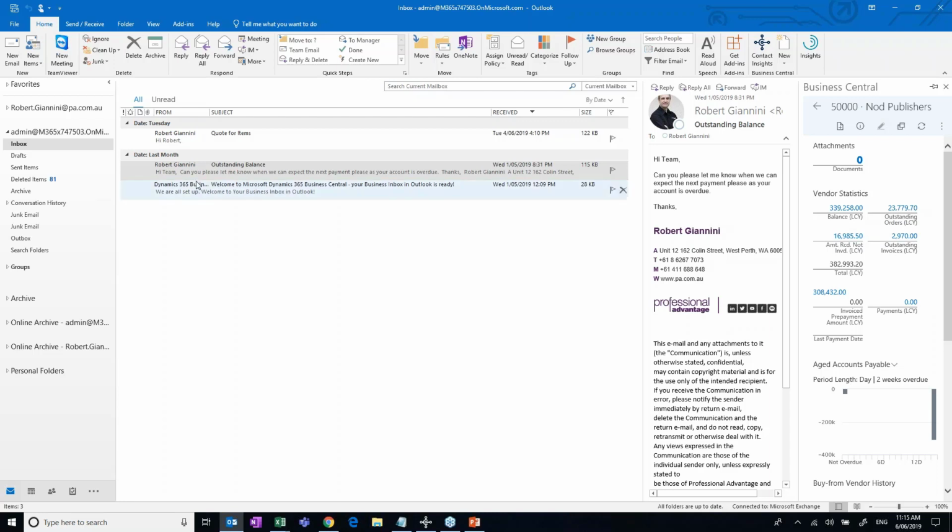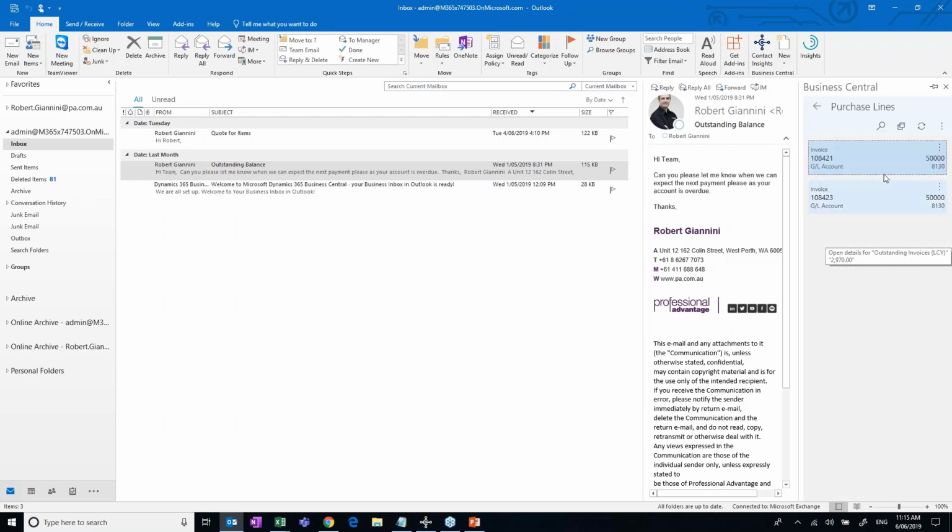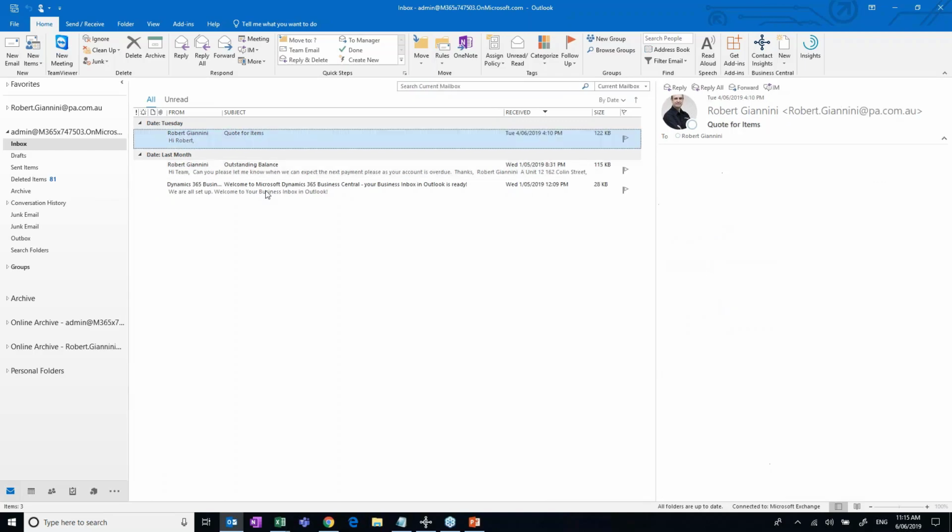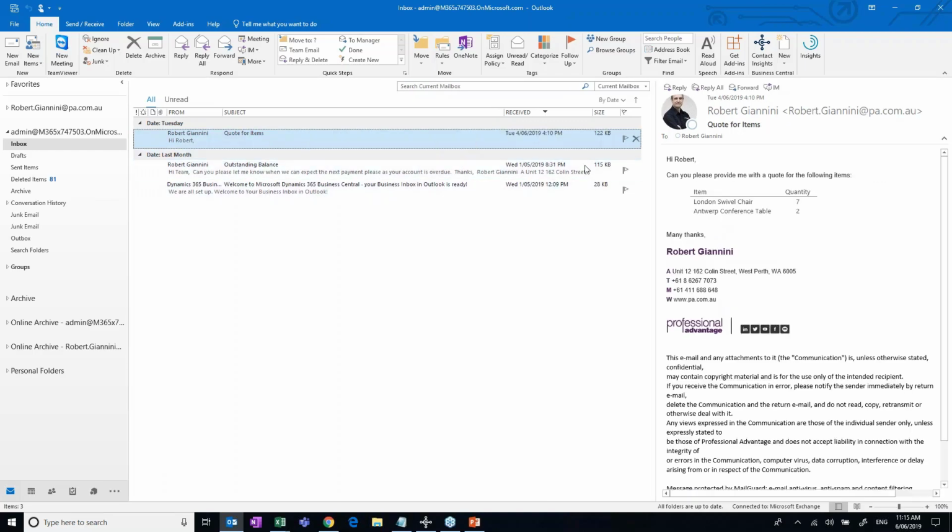So when this vendor is sending me an email saying, hey, you have an outstanding balance, well, I can actually look over here and say, okay, I can see that I have outstanding orders for that much. I can see I have outstanding invoices for $2,970. And of course, I can click on those invoices and it'll actually show me those invoices. And better still, I can click on the individual invoices and drill down into the actual source documents and so forth.